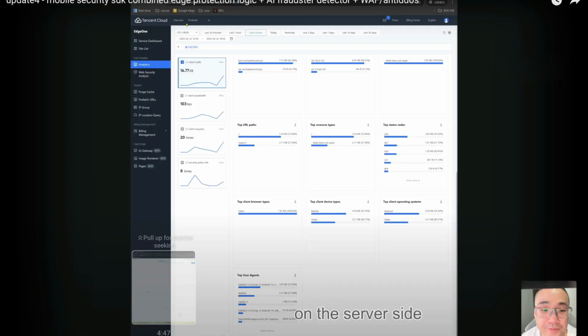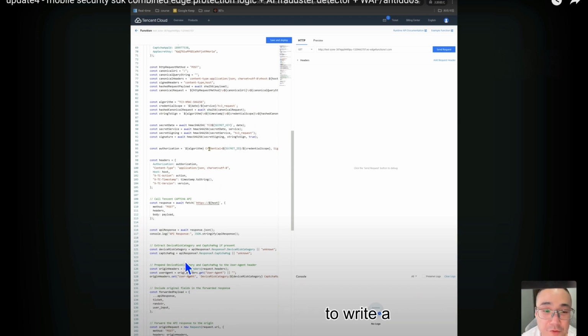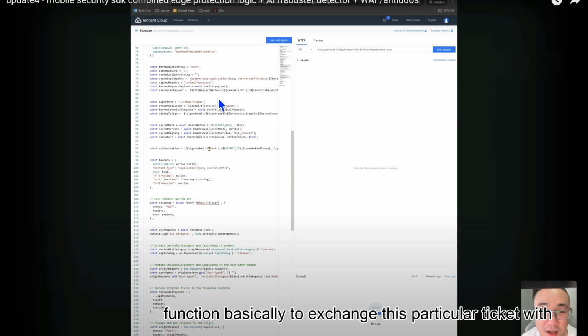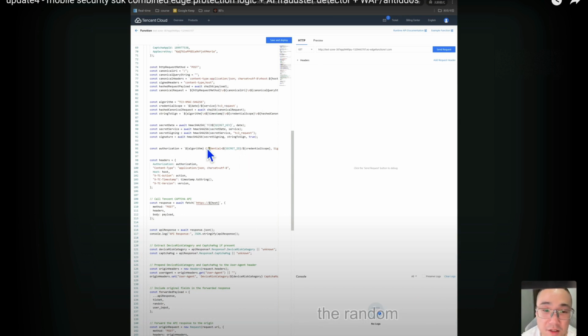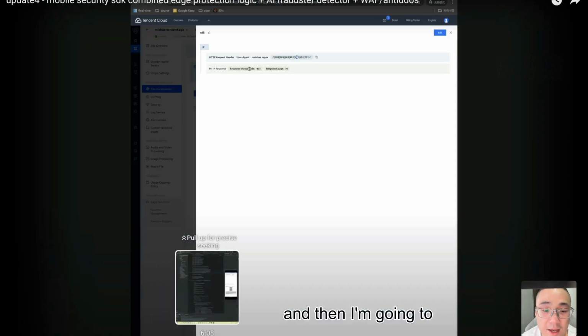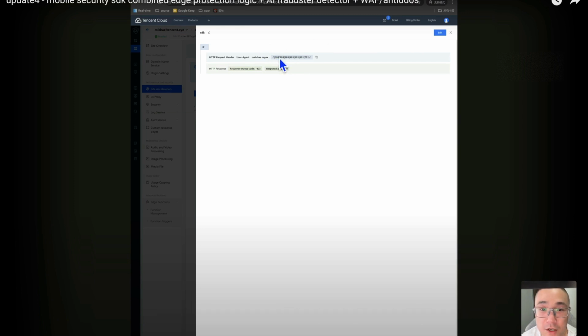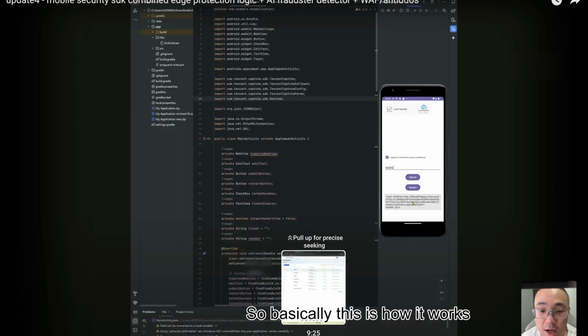And on the server side, right? So once I receive the random string of the ticket, I have to write a function basically to exchange this particular ticket with the random string for a particular risk code. Once I receive the risk code, I'm going to act on the risk code with corresponding actions over here, right? So risk codes like 101, 201, 301, etc. So basically this is how it works.